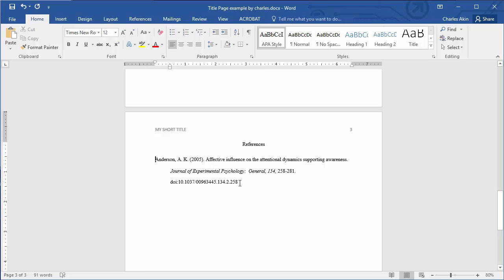Another additional thing to watch out for in this case, Word kept trying to capitalize the D in DOI. So make sure you double check that, and if it does capitalize it, just go back and manually change it.